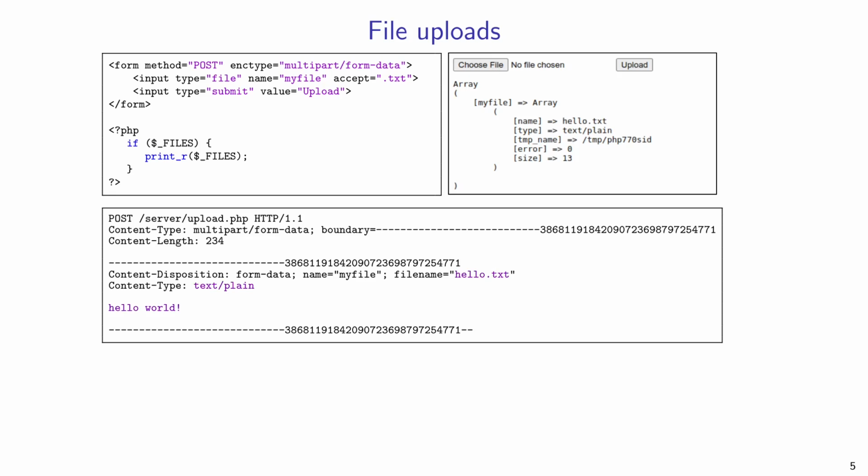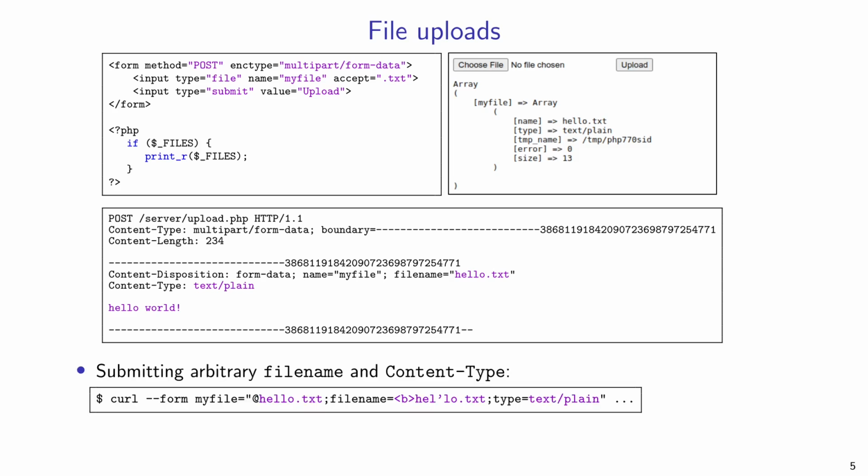So by uploading a file, we are sending three input values: the file name, the MIME type, and the contents of the file. All three of these values are part of user input and must not be trusted. The file name and MIME type are set by the browser, but we can craft an HTTP request specifying arbitrary values there. For instance, we can use curl to do that.